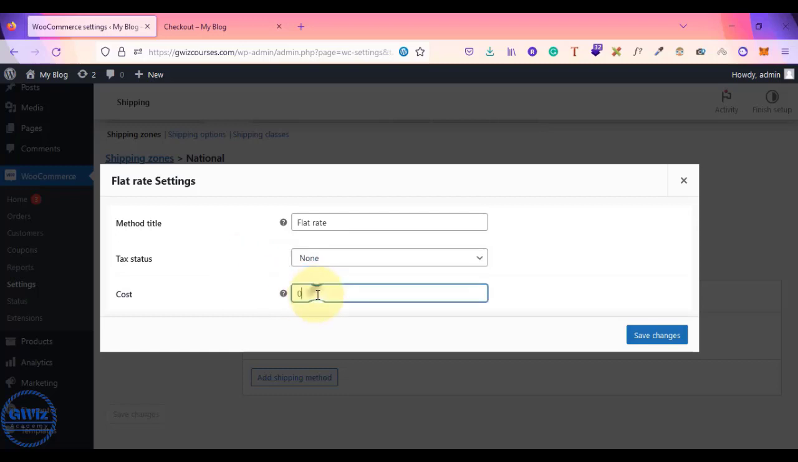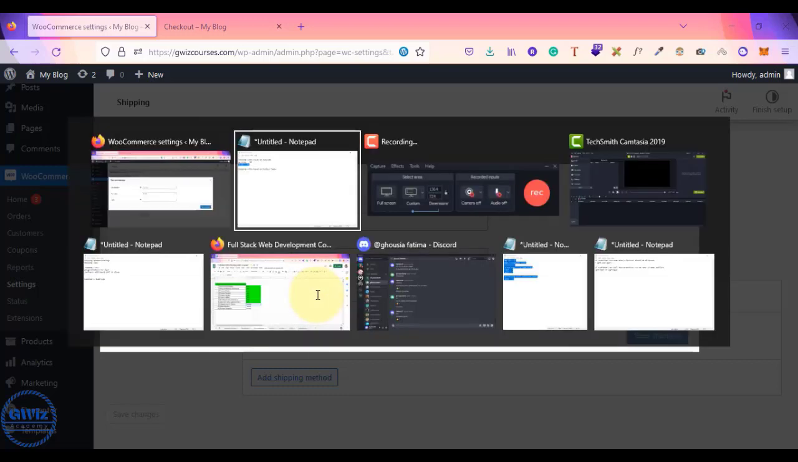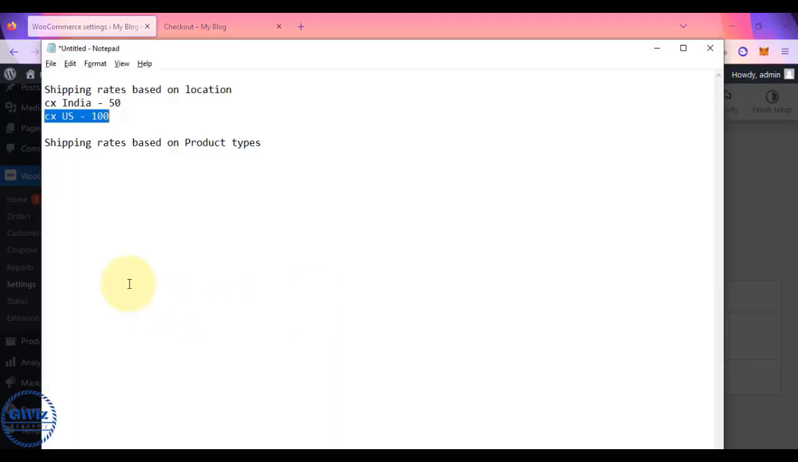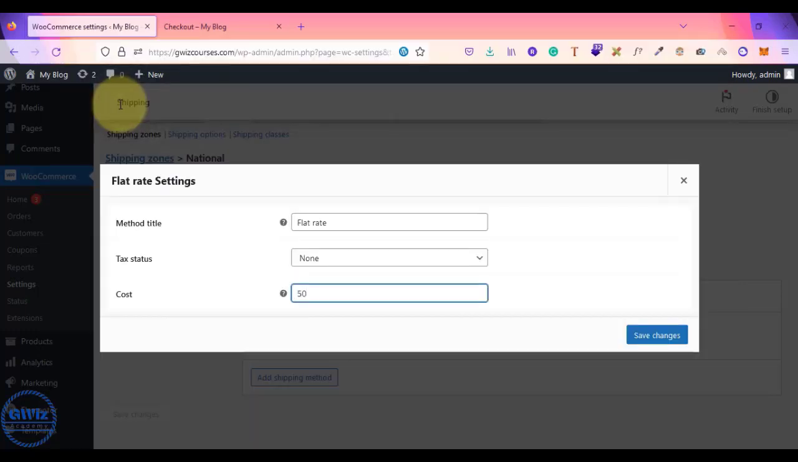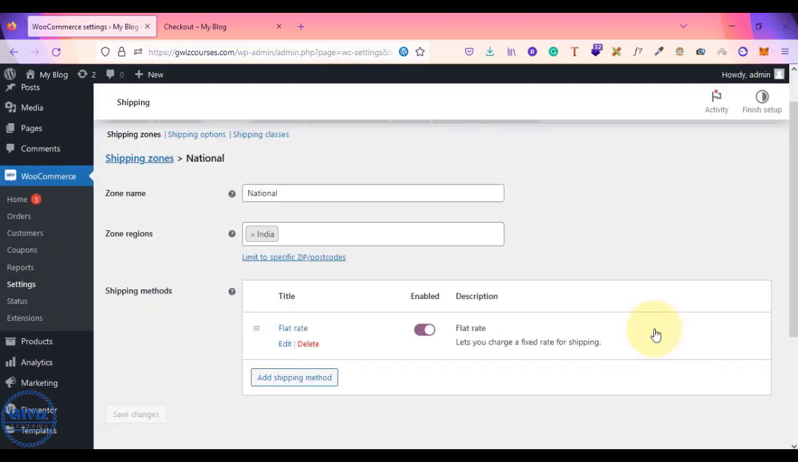Here you want to charge some price, price in the sense some rates. Let's say for India, I want to charge 50 rupees additionally. That is the flat rate, 50 rupees additionally. Do you want this flat rate of 50 also to be taxed? If you want, then you need to select taxable. If you don't want, you simply select none, right? And then 50 rupees and then save changes.